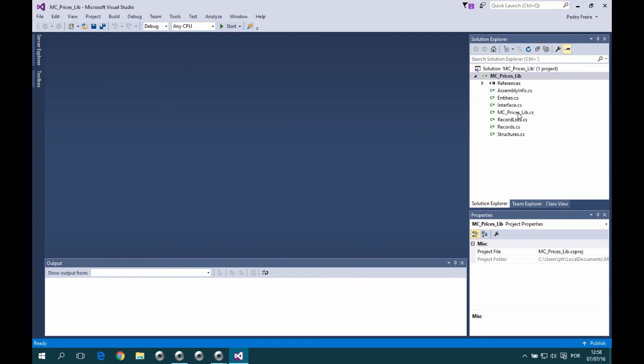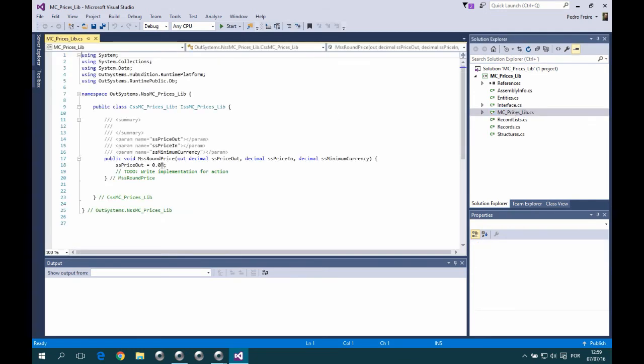Here we go. Now this C# file is the one I'm interested in, so I'm going to double click on it. It has the name of my extension, so this is the one that has the code that I want to write. And here we go. Now I can see how Service Studio converts this to C#. I have the price out output argument converted to a decimal, which is the corresponding C# type to the currency type in the platform. I then have price in and minimum currency as arguments. And I simply assign the value that I want to price out.